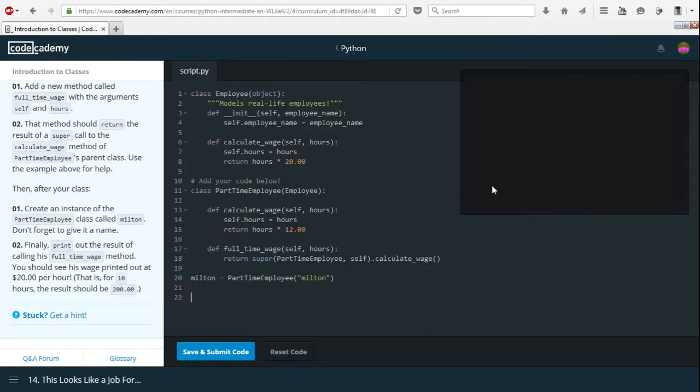You should see his wage printed out at $20 per hour. That is 10 for hours. The result should be 200. So it needs hours as well. And then we need to print full-time wage. So Milton dot full-time wage, I think.